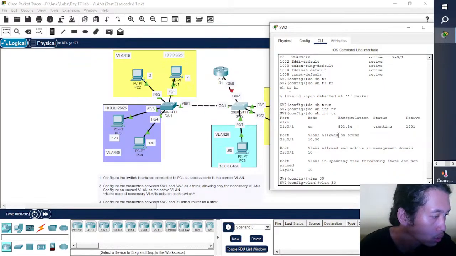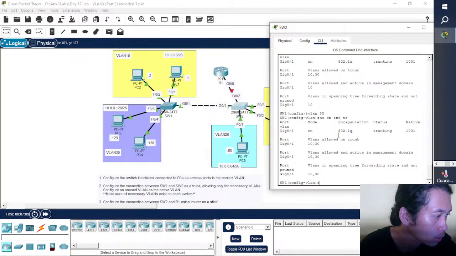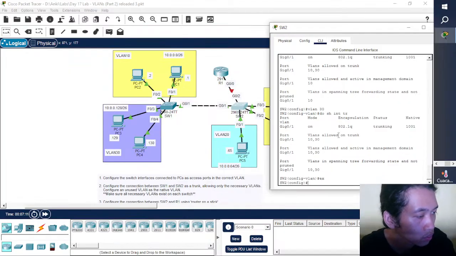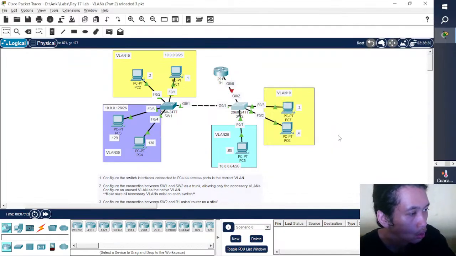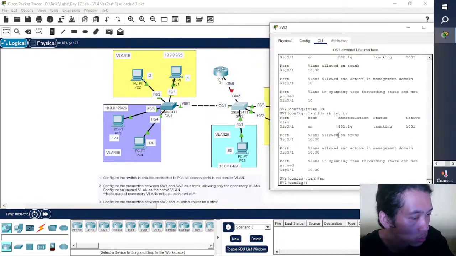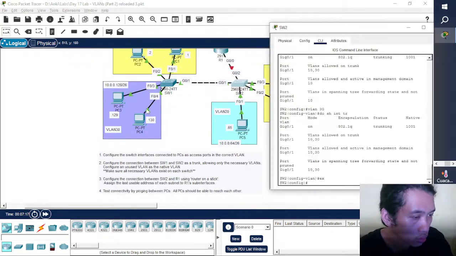So we show, okay, it's all set, and now we configure the connection between switch 2 and R1 using router on a stick.